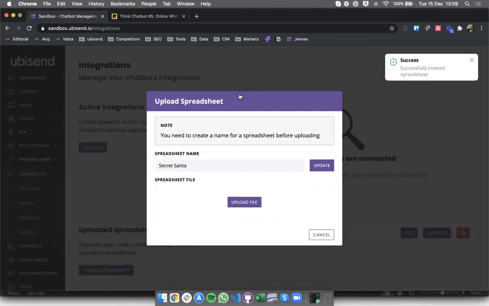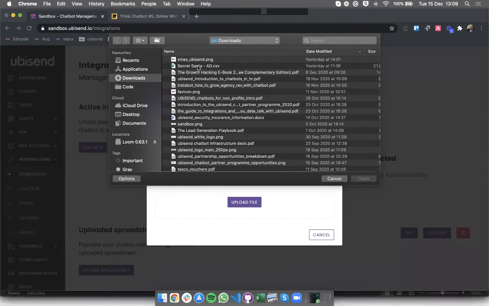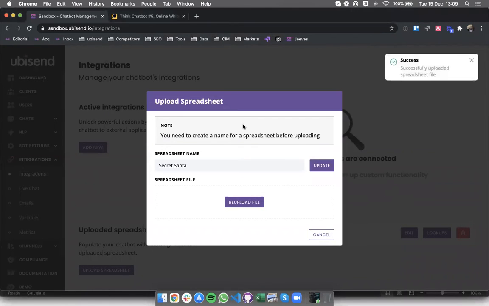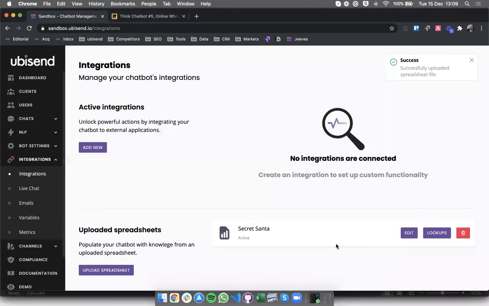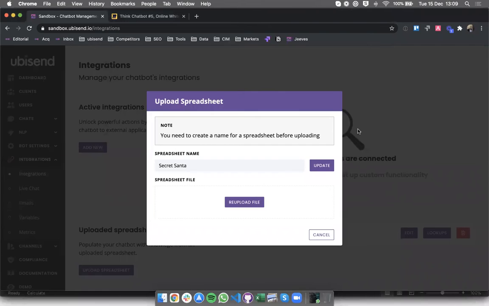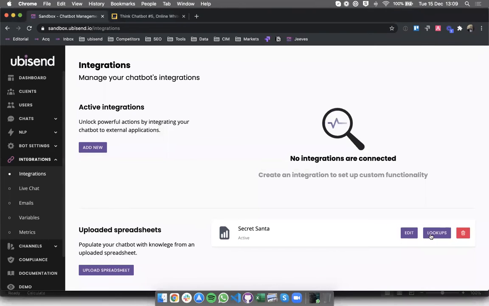All right. So now I've created the spreadsheet's name, and I'm going to upload that file. Importantly, the file needs to be a CSV. That's quite important. It can't be an XLS or any other format. Okay, cool. So now the spreadsheet is here. As you can see, it is active. It is in my platform. From this page we can edit the spreadsheet if we needed to, but we don't need to. We can create some lookups, which is what we're going to do later on. And we could delete the spreadsheet if we don't need it anymore. Is that good enough for now? Should we start building the conversation?